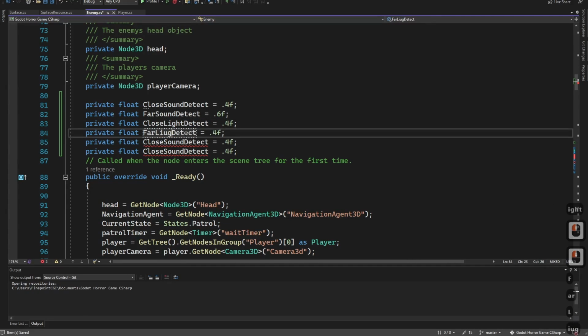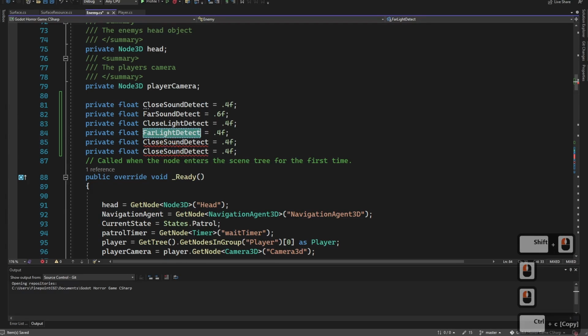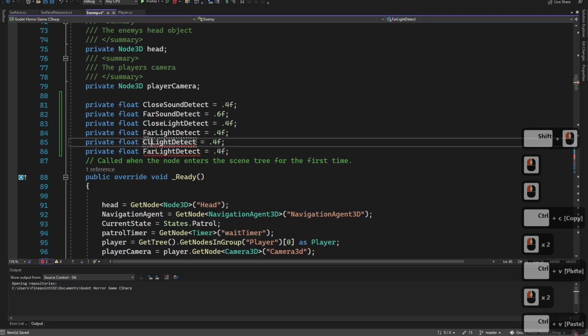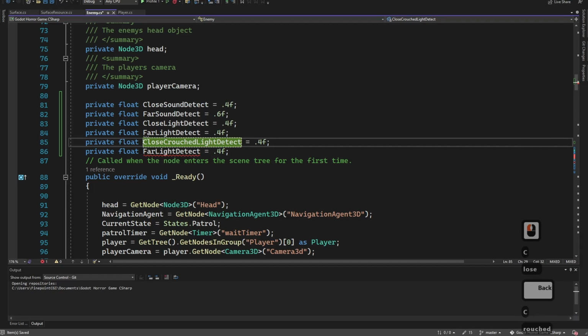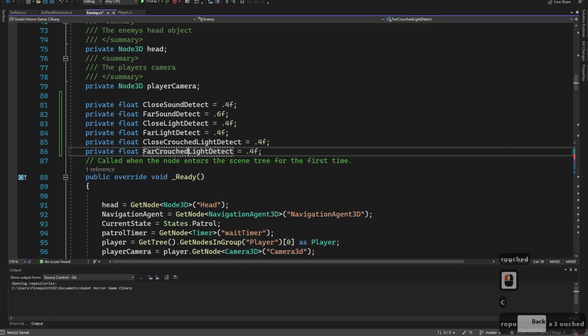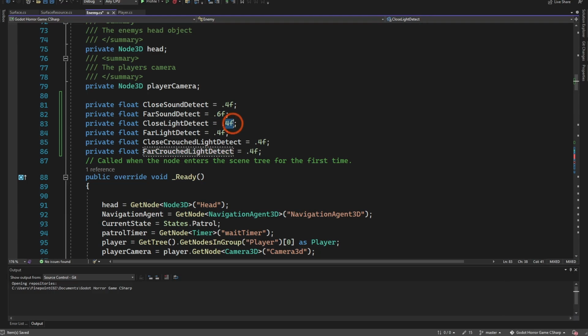So far light detect. And then we'll just grab this and say close crouched light detect and far crouched light detect, and then we'll set these values to what we already have them set to, which in this case I believe close light detect was 0.3, I believe far light detect was 0.5, I believe close crouch detect was 0.3, and I believe this one was 0.5. I believe that's about right. It might be 0.6 actually.